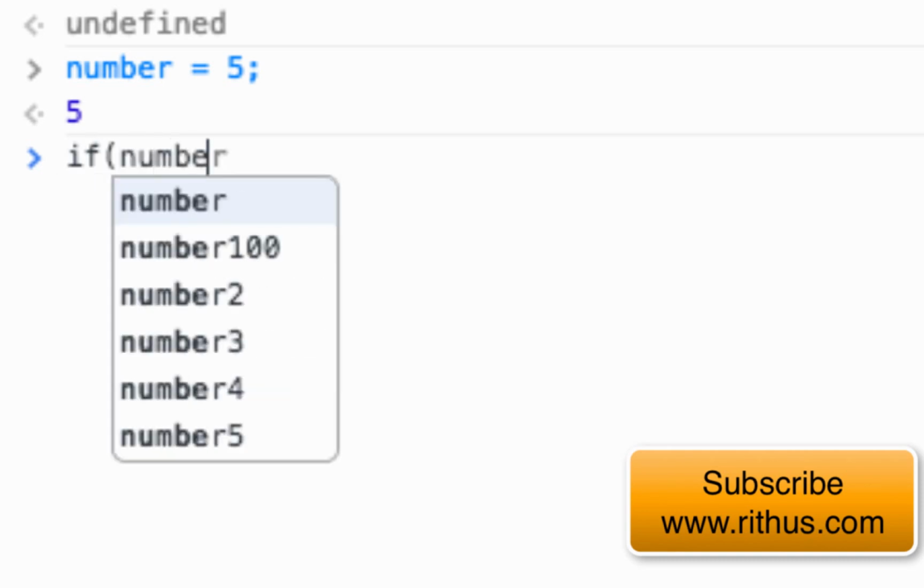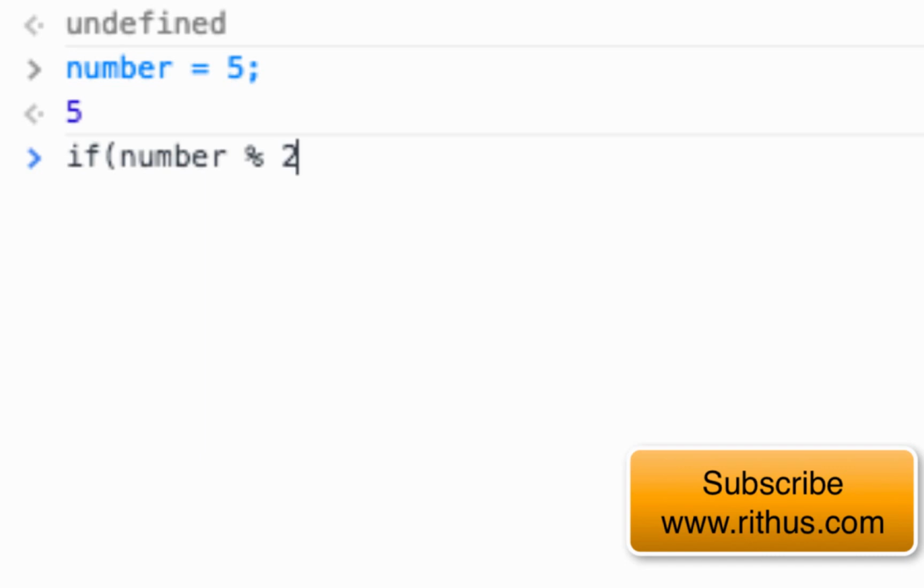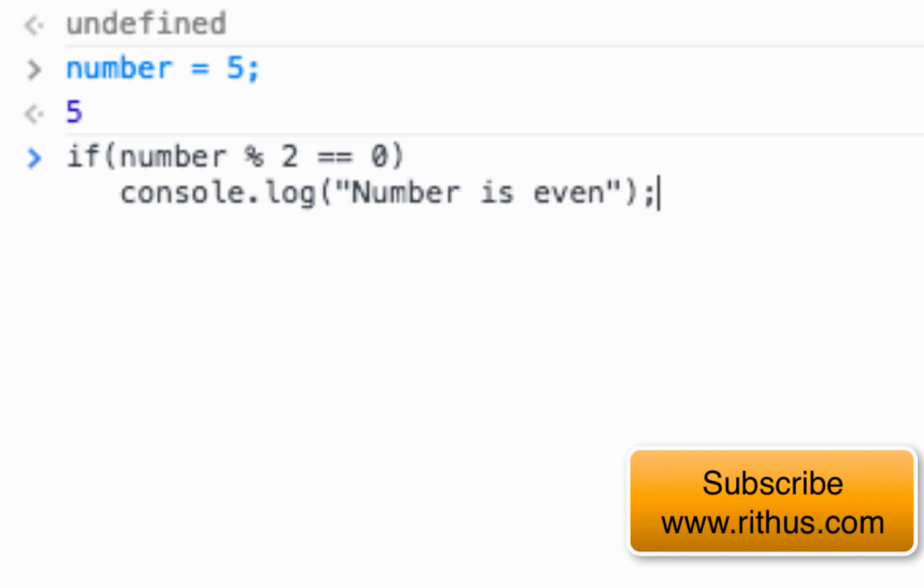Until now we have looked at the if statement. So now we are going to look at the if else statement. This syntax is very simple. So I have a number, the value of number is 5. So if number mod 2 is equal to 0, control enter, console dot log number is even. Again control enter.